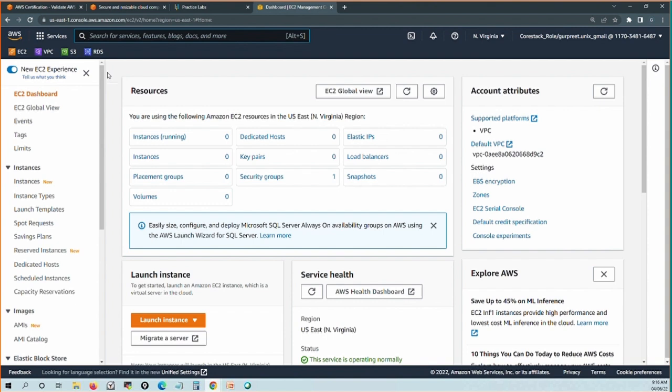So first, I'm going to try to create a virtual machine with all standard configuration. Okay, and we will try to create this machine as a Linux machine. Okay, and we will also try to install the web server on it through automation. So I will click on launch a new instance.